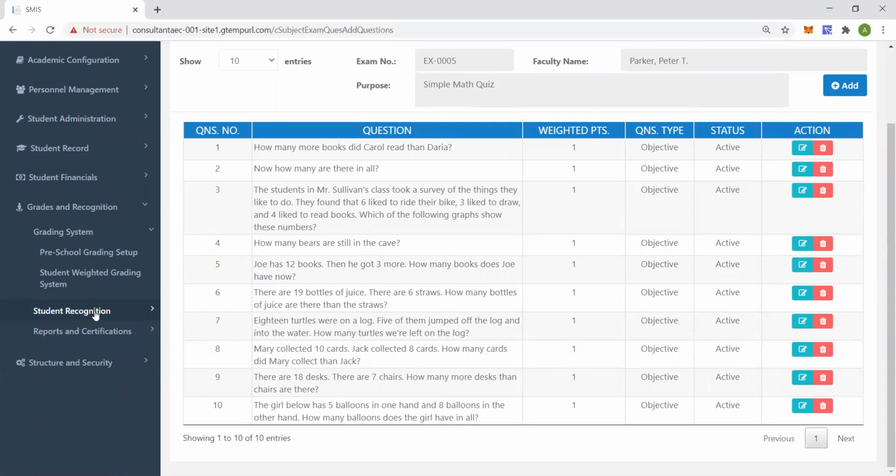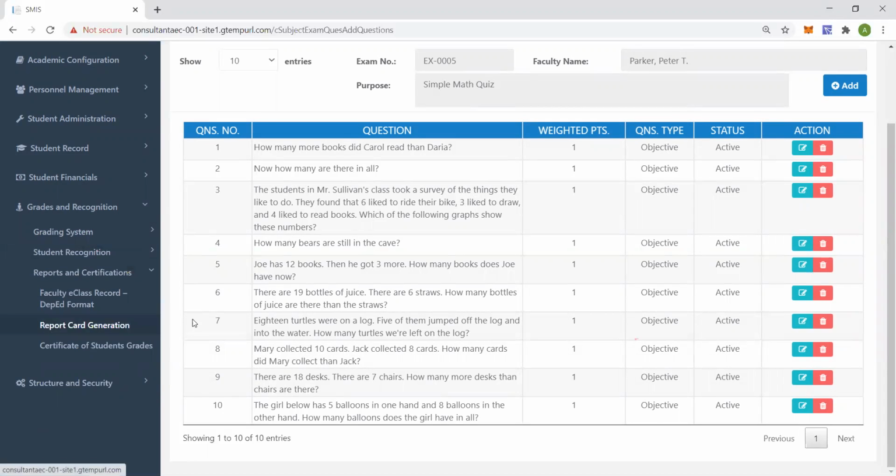Now, for the reports, we actually highlighted one of our big features, our flagship feature of our product, which is the faculty e-class record in a DepEd format, where the teachers can easily populate data into the Excel class record mandated or formatted by the Department of Education. We also support report card generation where the students' performance for every semester, for every quarter will be generated. It is still also in an Excel format defined by DepEd.